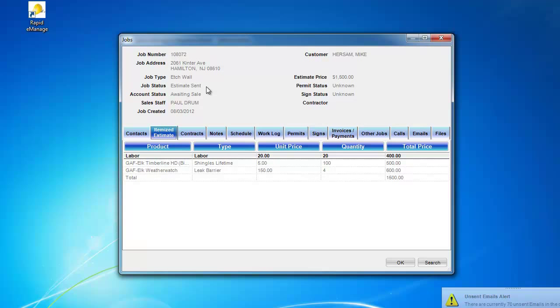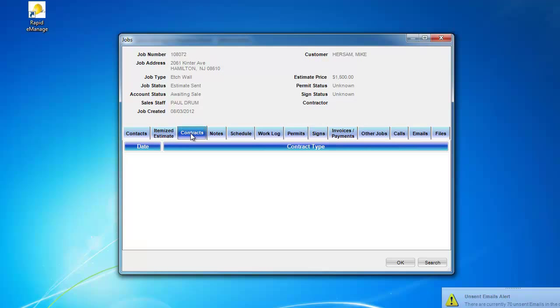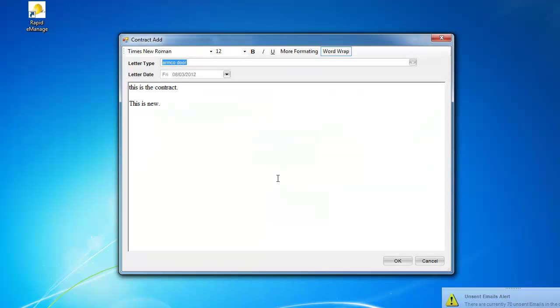Let's now move to the next blue details tab on the jobs page, and that is contracts. We're going to make the contracts tab active by clicking on it. Then we're going to right click in the area below the blue column headers. We've got 5 options. We're going to select the first one, that being add new. Select a contract from the letter type pull down menu at the top of the page.